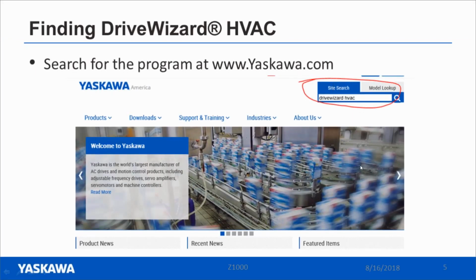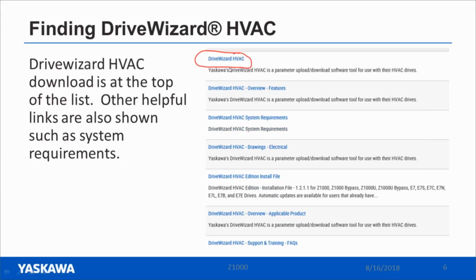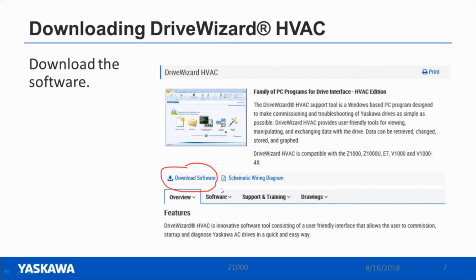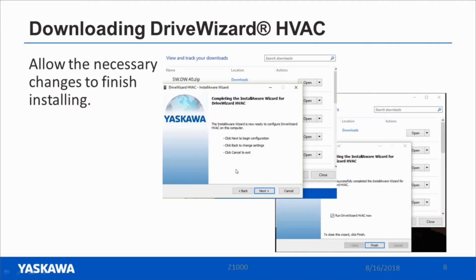So finding DriveWizard HVAC, probably the simplest way is to log on to yaskawa.com, and in the top right search bar here, just type in DriveWizard HVAC. It should come up at the top of the list. And there are also other helpful links, such as DriveWizard HVAC system requirements. So if you were questioning whether your computer is compatible with DriveWizard HVAC, you could review the requirements there. Then you're going to want to download the software here. And then you're going to have to allow the necessary changes to take place.